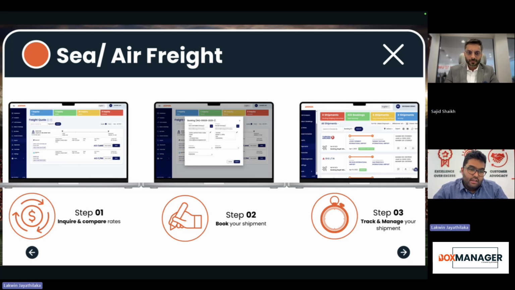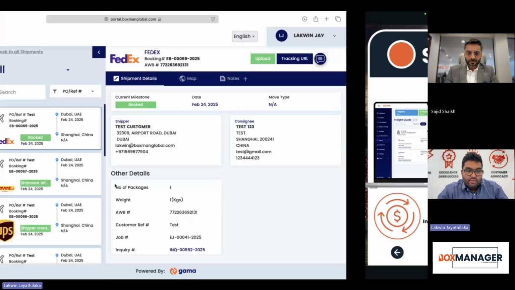Yeah, exactly. So, air freight and sea freight. It's as simple as that. Another three steps. You have to inquire, then compare the rates, and then book the shipment, and then you can manage the shipment the same way as with express. So I will quickly show you a demo of how air freight and sea freight work.